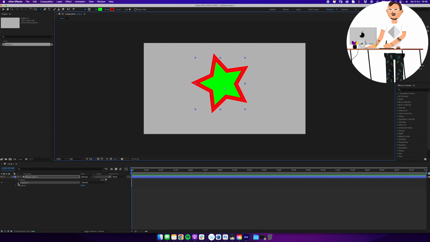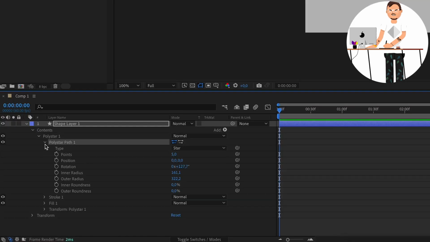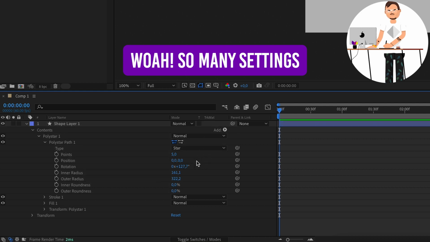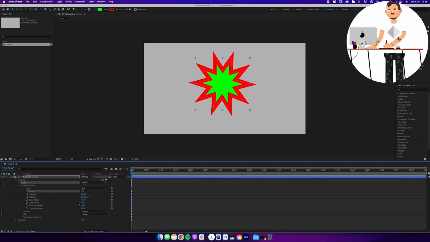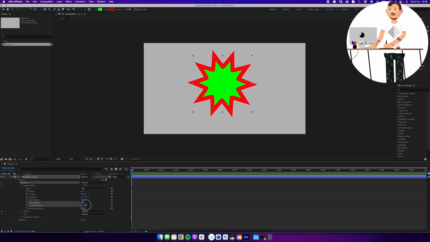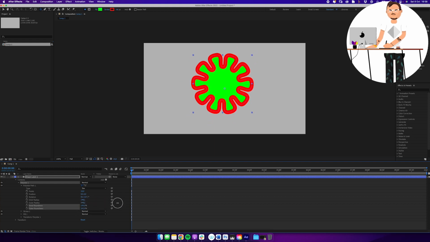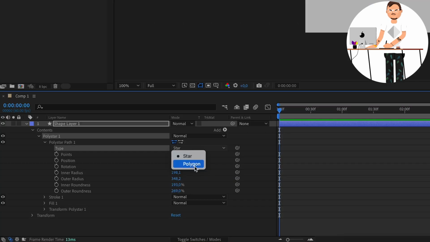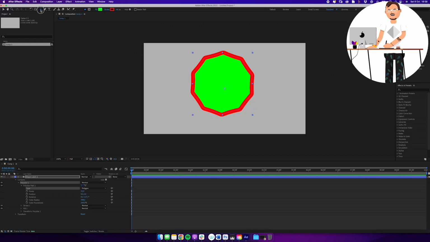But when we move down here, in the polystar path 1, we have a bunch of other settings that we didn't have for the rectangle because this shape is a little bit more complex, and we could do things like change the points to be 10 points. We can change the inner radius, we can change the outer radius, the inner roundness, or the outer roundness. So what was once a star has now turned into some sort of a groovy flower shape. What we can also do is change the type from star to polygon. So what we saw up here, polygon and star, are actually the same thing.